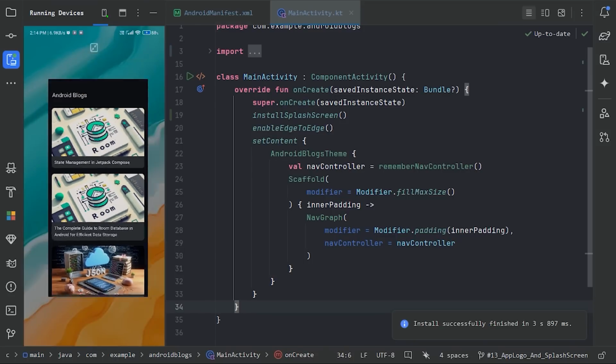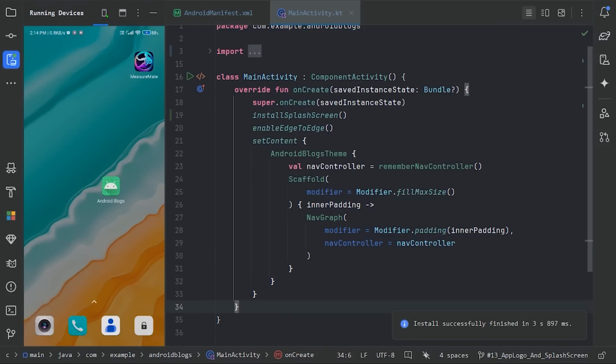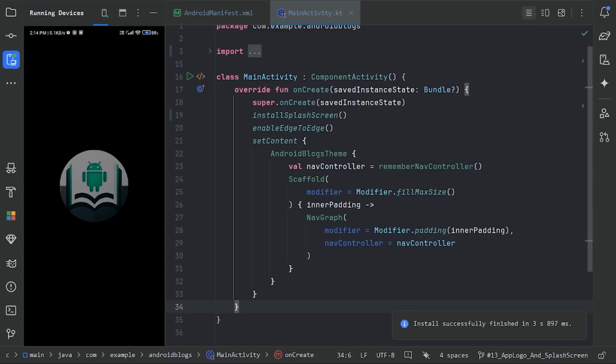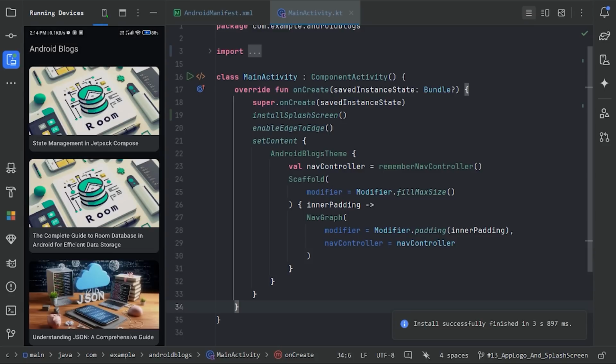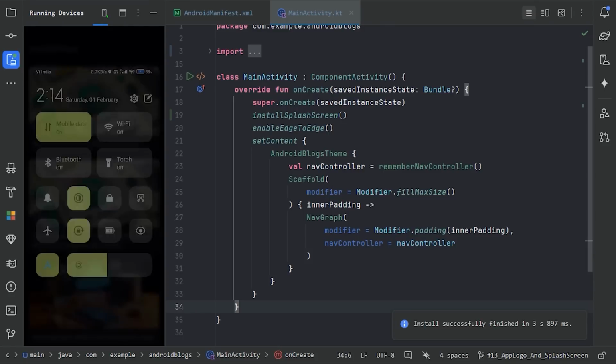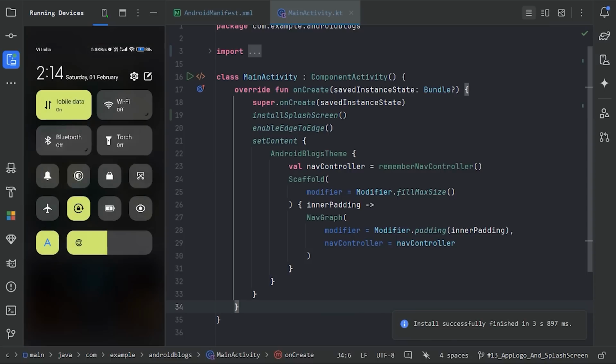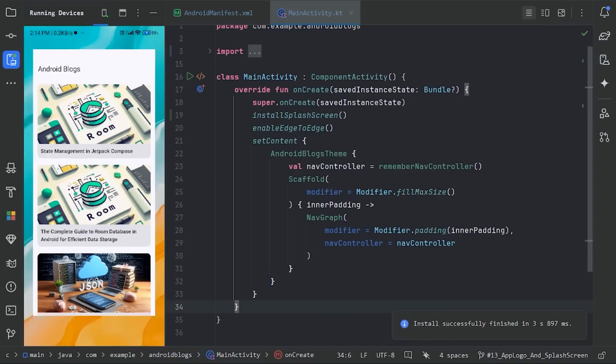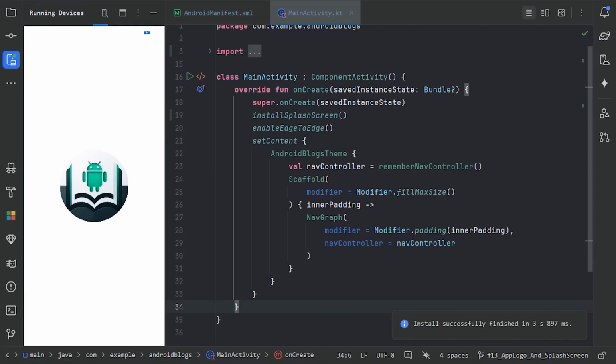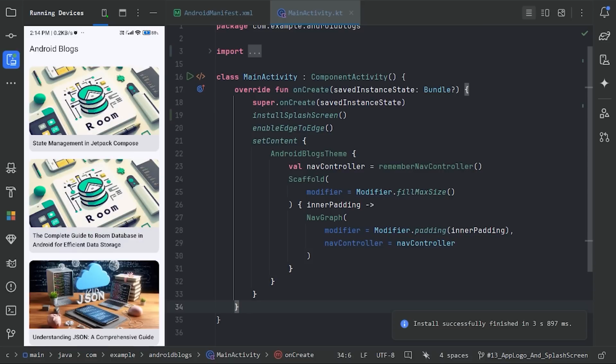Let's open it again. And here we have a nice splash screen before the app starts. And if I switch back to light mode, here we have a splash screen in light mode.